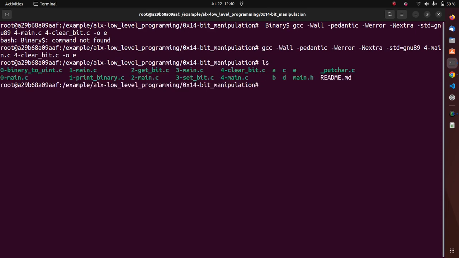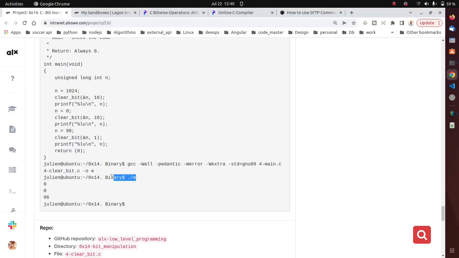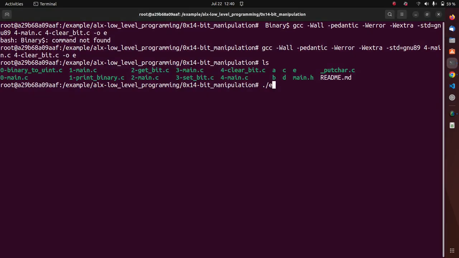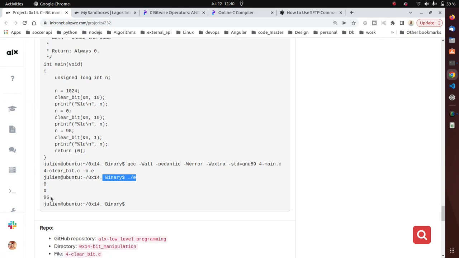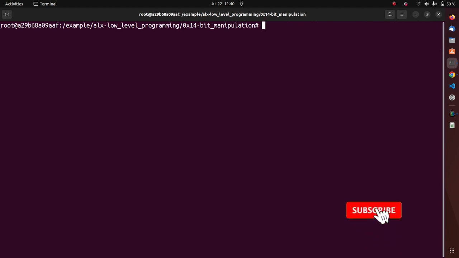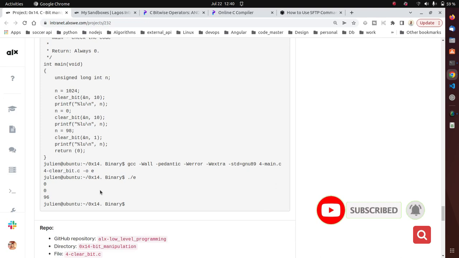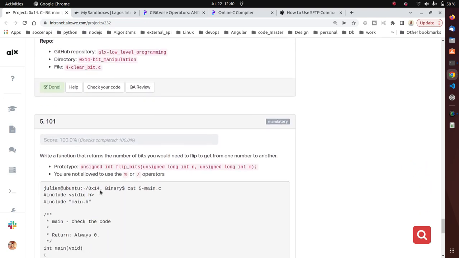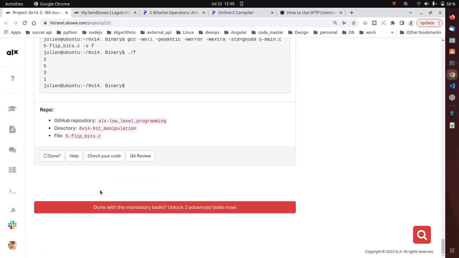Now, there's a new file e, and we want to run that file. You can see just as how they've done here. So if I run that file, we have 0096. And if we check what we have here, you can see this is 0096. So we've done well. Do your git add, git commit, and git push. So moving to the next task, which is, I think, the last mandatory task, yes.